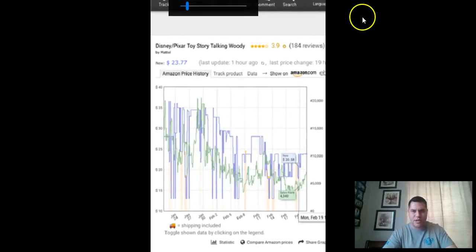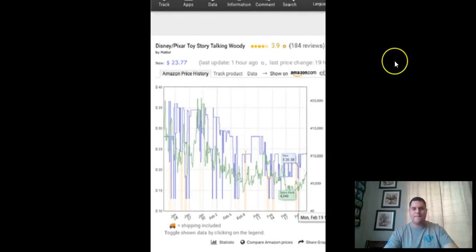Hopefully you can see a little bit better. So right there. Okay. This one right here is the Keepa.com graph. Go to Keepa, which is KEEPA.com. You can see here it shows the price at $23.77 because that's currently what it's at. You can see how many reviews, a 3.9 star review. Great. So here's what most people don't do.